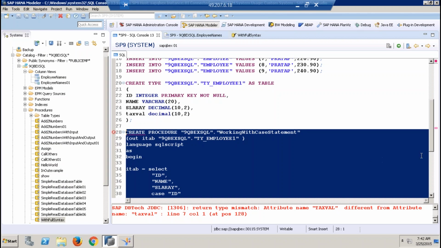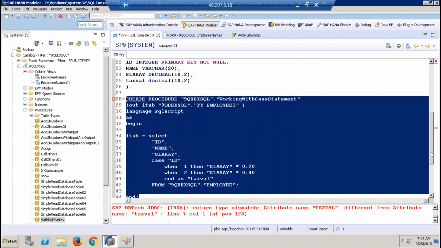Attribute name. We have this TAX VAL. What is this TAX?